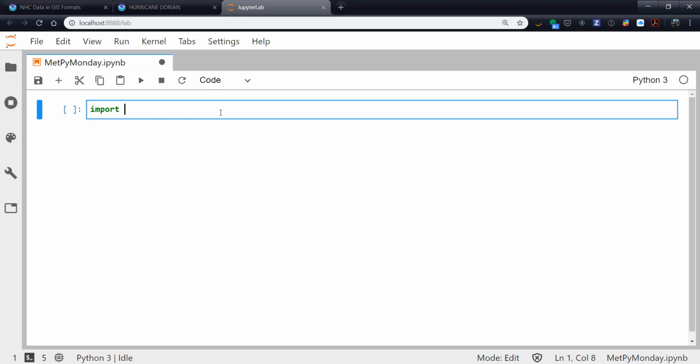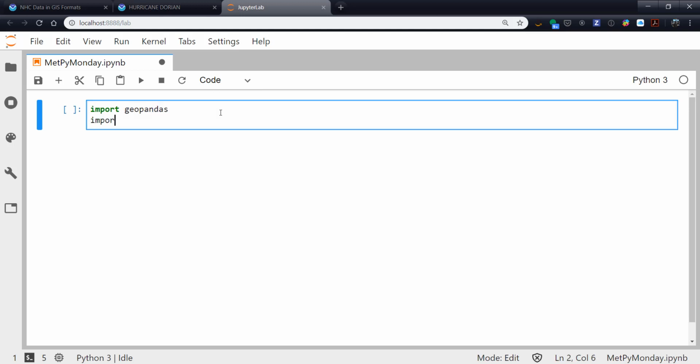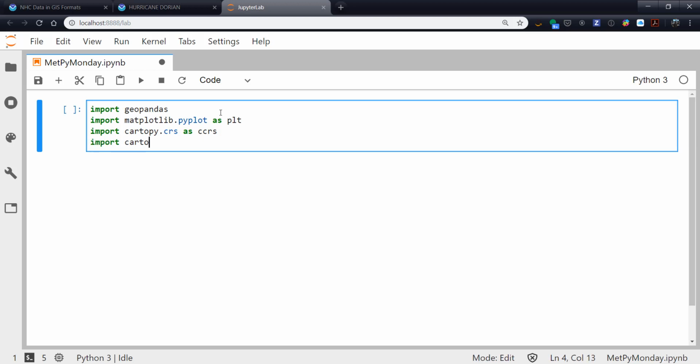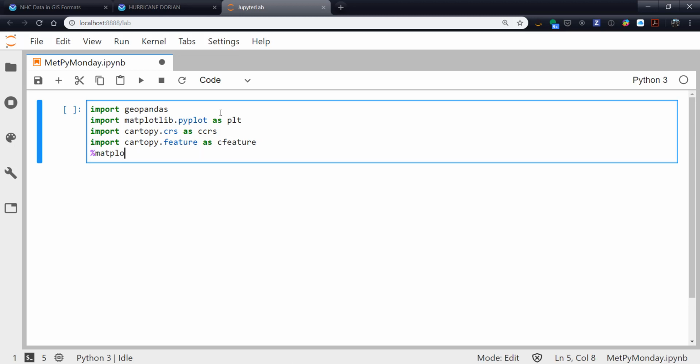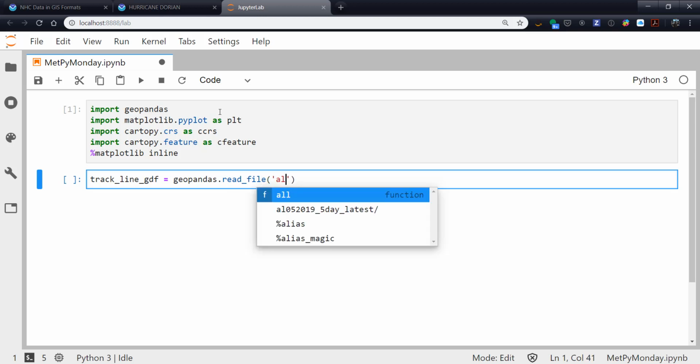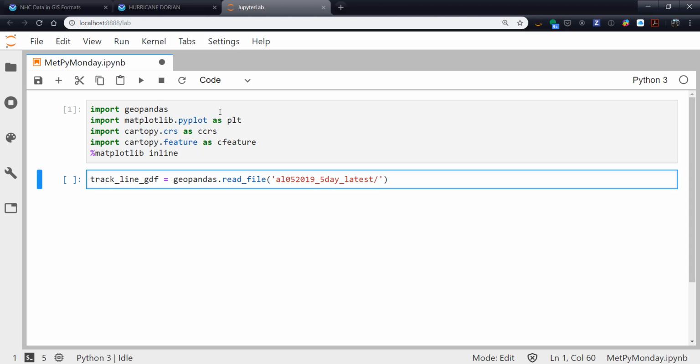So we're going to start out with lots of imports. This is going to be similar to the SBC map that we did, but with some different twists here. So we're going to import GeoPandas, matplotlib, cartopy.crs as ccrs, cartopy.feature as cfeature. Then we'll use our matplotlib inline magic. So the track line GeoPandas data frame is going to be geopandas.read_file, using my tab completion here so I don't have to type these file names.